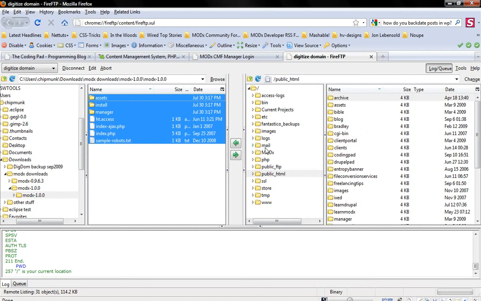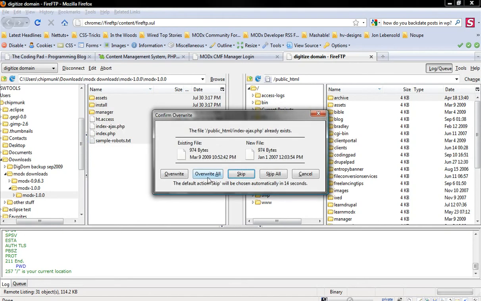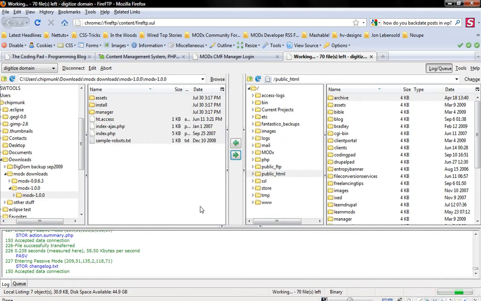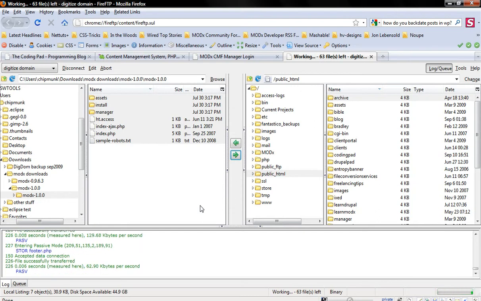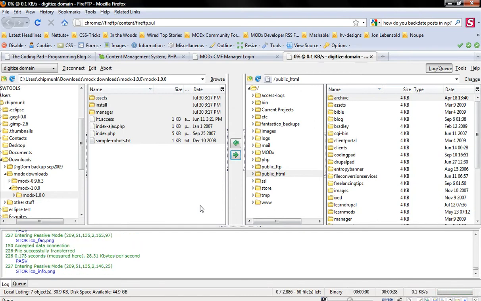That's where my MODx files are sitting. Now this is a long process, so I'm going to start it. I'm going to override all. I'm going to start this process and take a pause, and we'll come back and continue as soon as this is done. All right, and I'll be back shortly.